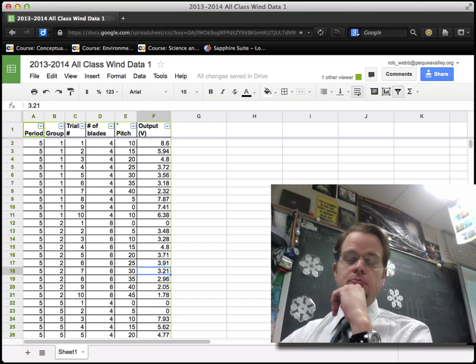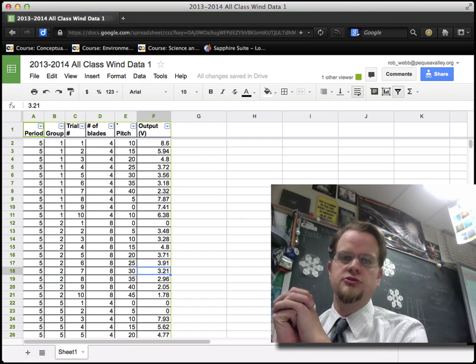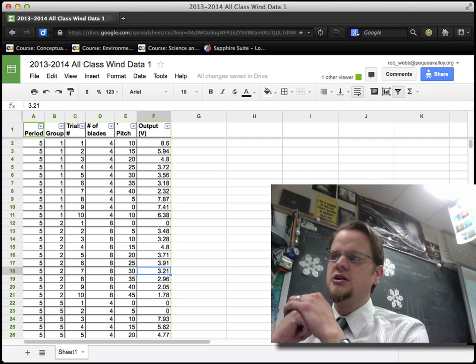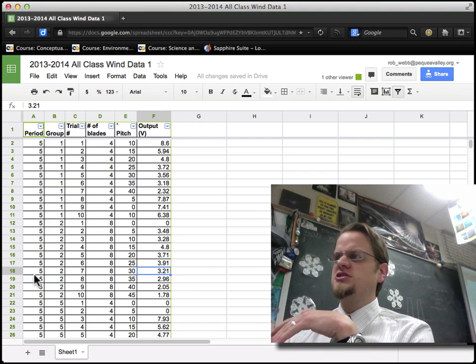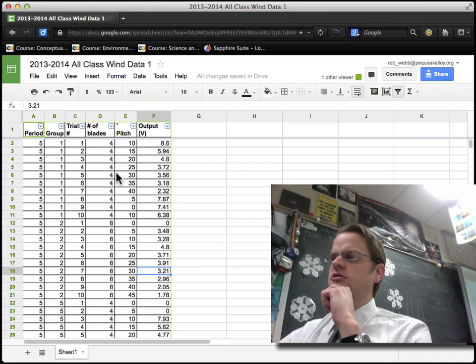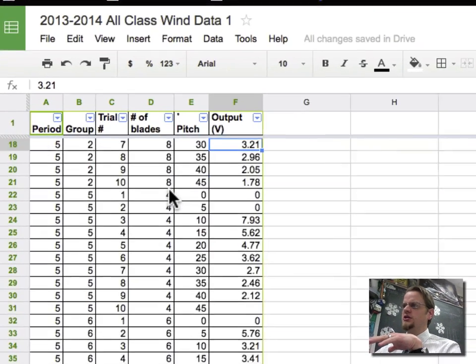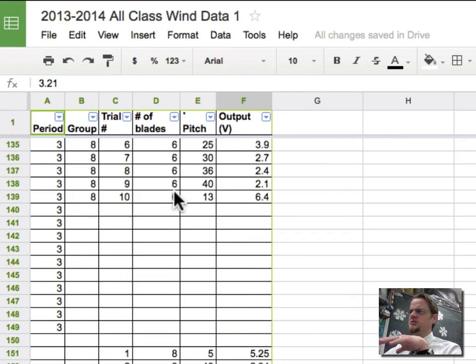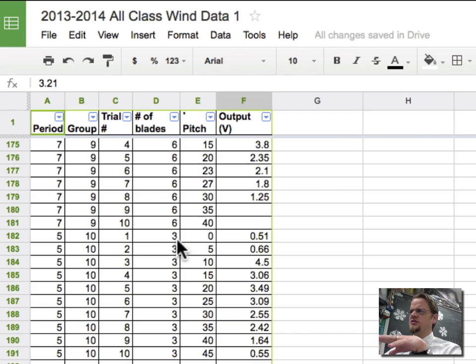Hey everybody, so this is going to talk about how to use filters in Google Spreadsheets because, well, let's take a look at this spreadsheet, okay? There's a lot of cool stuff going on here, but oh, there's some gaps, there's some weird things going on.